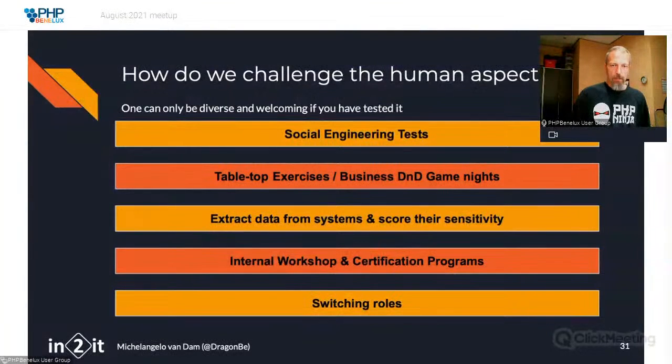Provide internal workshops, certification programs, and have people switching roles. Let a project manager become a developer for a day or a week, and have the developer become a database administrator for a week, and so on. Have people switch roles just to understand what's involved with the other part's role. I'm not saying that they need to do all the jobs, but at least experience what it is to be in that seat.